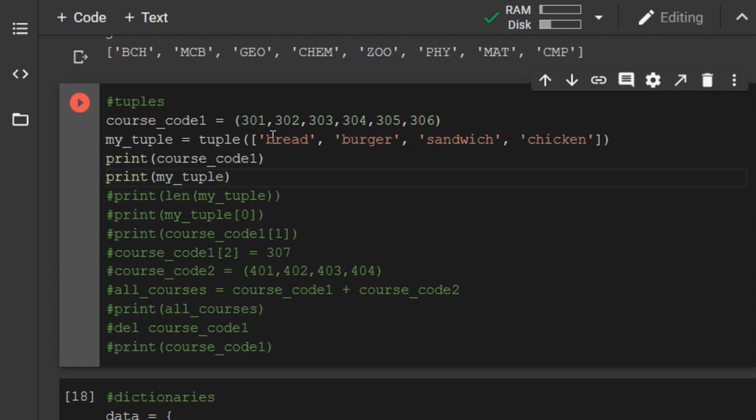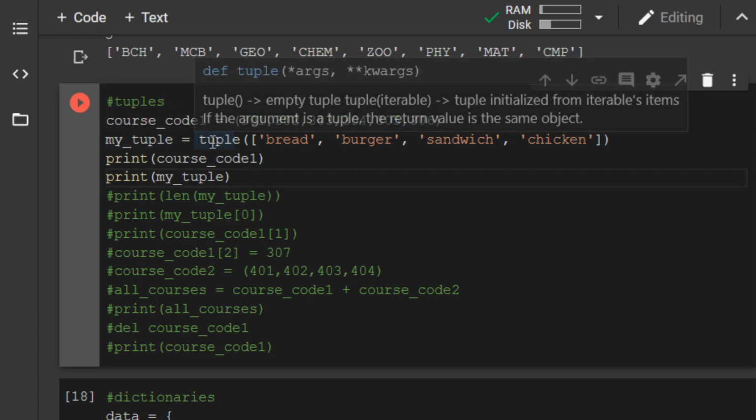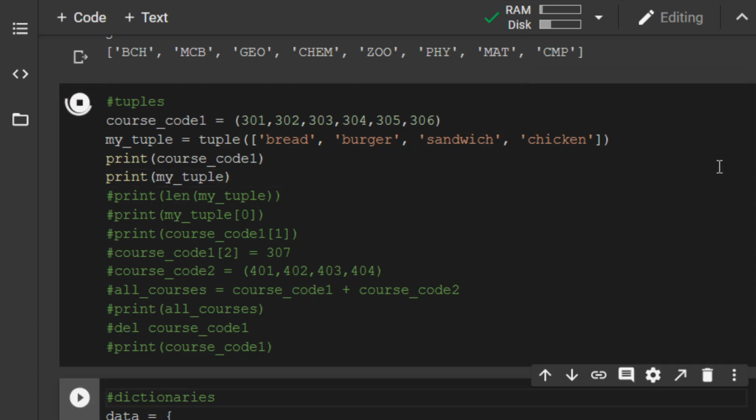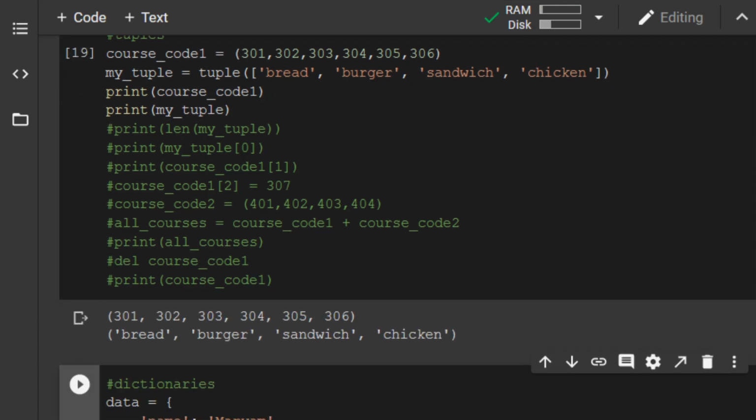So in this course code 1, you see I just created the tuple normally using the parentheses, and in this second tuple that I named my tuple, I used the Python function. So if I print this out, you see we have the first tuple, my course code, and the second one, my tuple. So both would work just fine. So it depends on what you want.